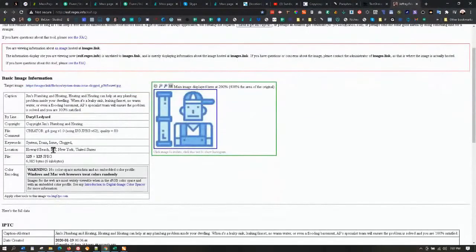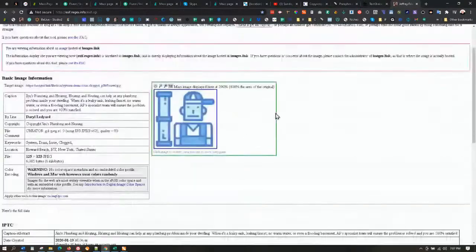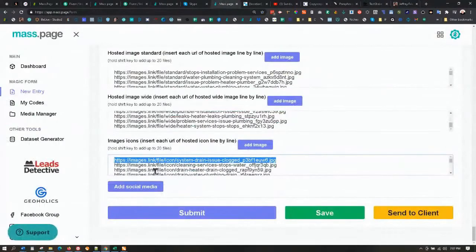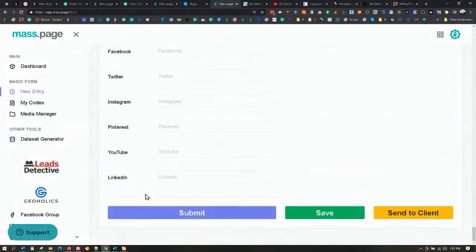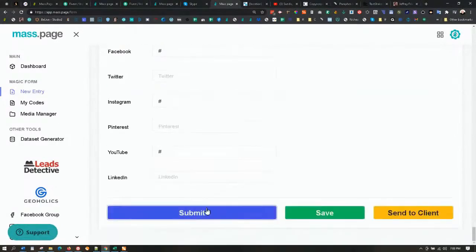It has a local area nearby. It has the company name. It has their information. It has the keywords here, all of that. So it's good for ranking. All right, now that we've done everything, the only thing is if you have social media, you would put them in here. I'm just going to put a pound sign under 3 of them. I'm going to show you what it does, and we're going to hit submit. Please don't crash. Please don't crash.